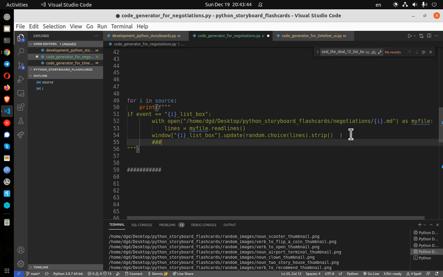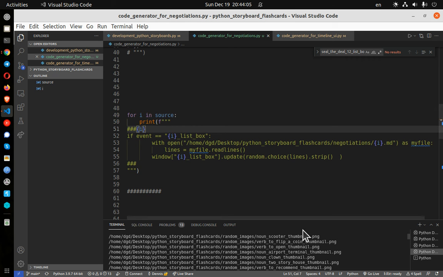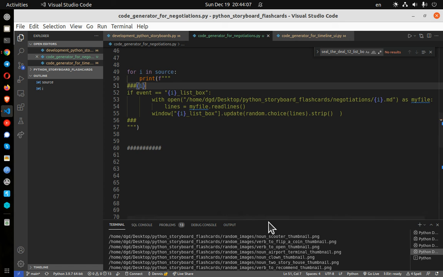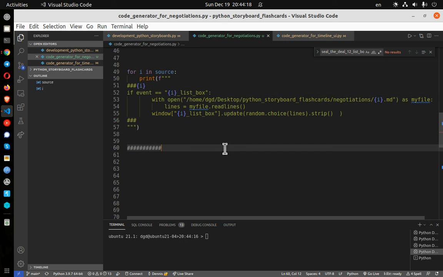I'm going to add some hash marks in between just to make it easier for me to read. Okay, and theoretically I could add an I here as well. Now when I run this, I'm going to get a bunch of output here in the terminal. And I'm going to go ahead and clear that. Oh, and Control F5 to run this one.